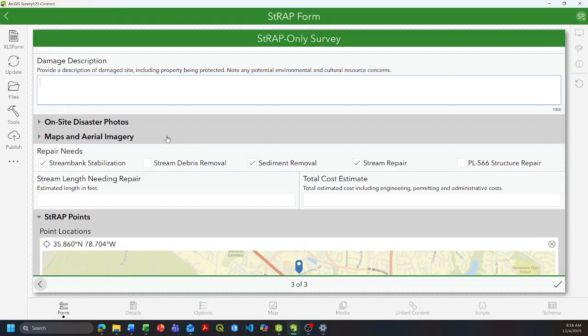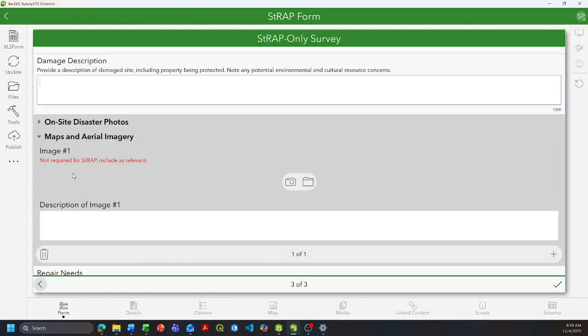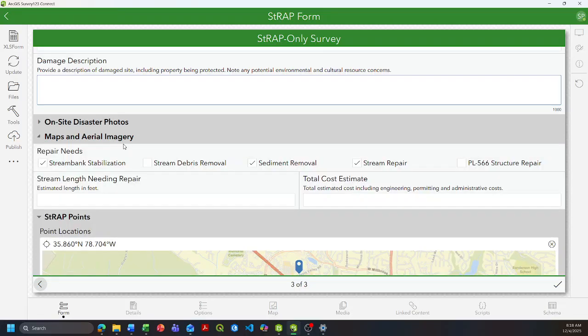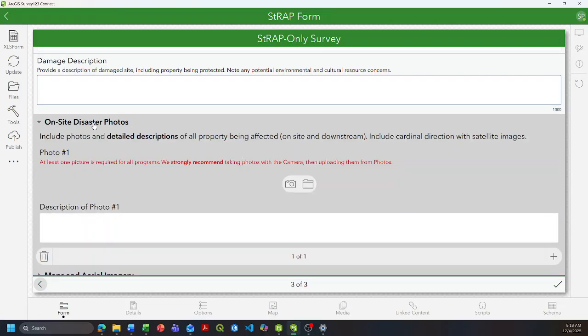Next are photos and maps. There are no maps required for this, but if you have any, you can add them here. And to add these, just open the box here, and you will have an option to add a map from a photo, or an image from a photo, or from your files. We do recommend taking any pictures with your camera, as that stores them on the device and is a way to back up your surveys if you plan on submitting the outbox first.